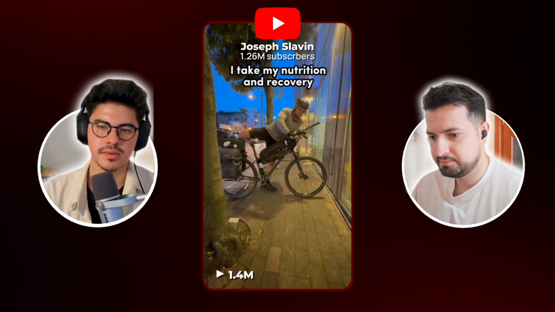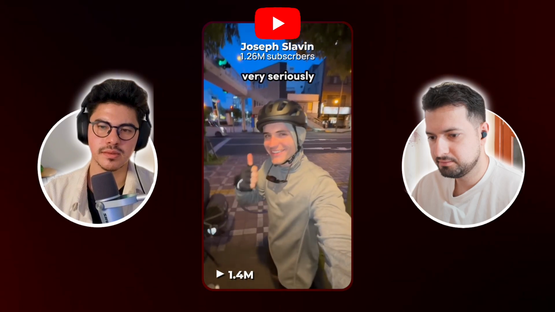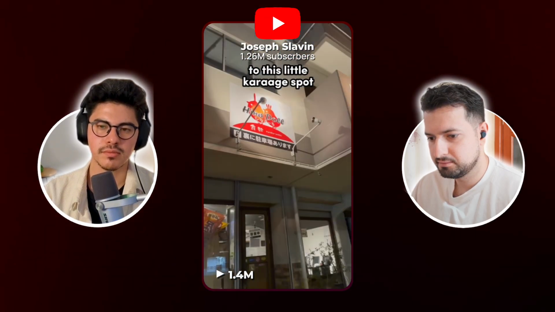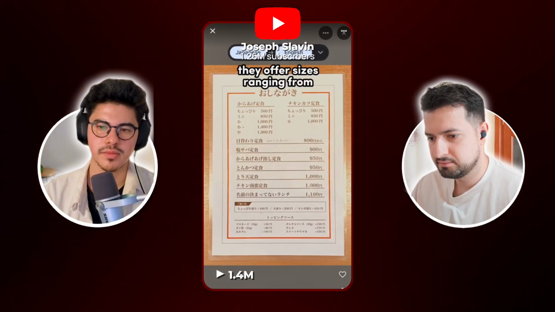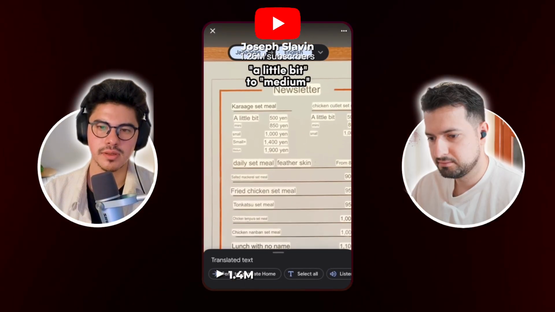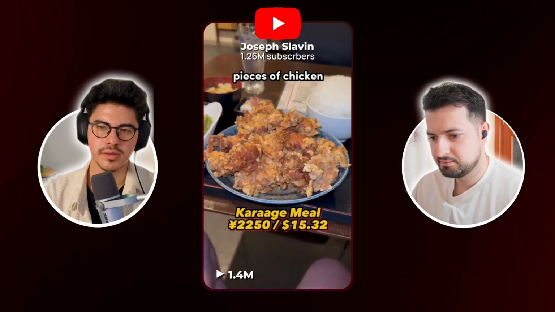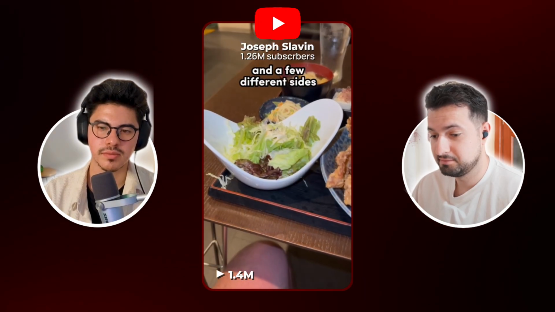As you all know, I take my nutrition and recovery very seriously. So, to patch myself back up, I was able to make it to this little karaage spot right before it closed. On their menu, they offer sizes ranging from a little bit to medium. So, I went with their medium size, which packed around 20 pieces of chicken and came with some rice, soup, and a few different sides.